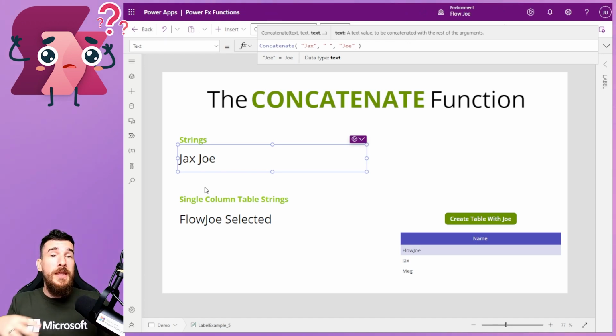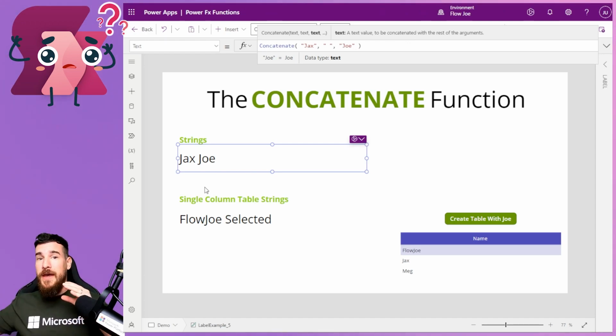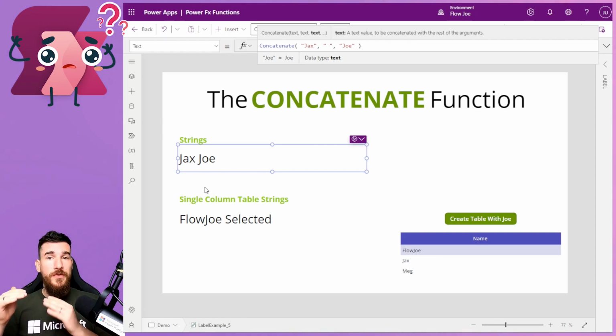Now again, it's not the concat function. We're not cycling through data and adding all of that and concatenating all of that data together. We're just focusing on the static strings that we've got.